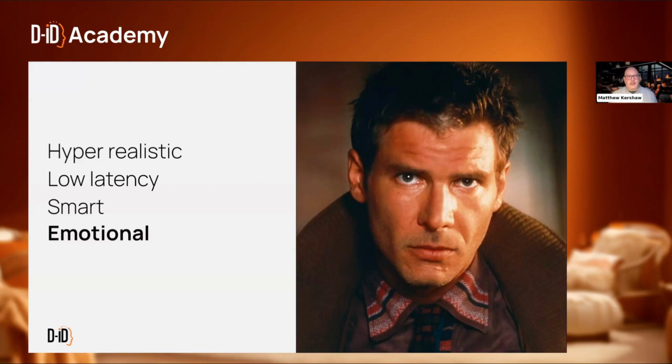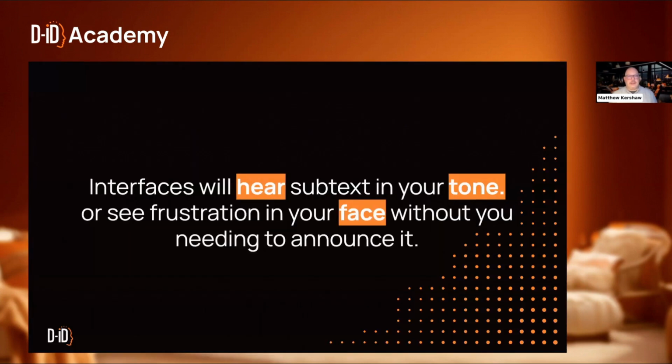And then lastly, and not leastly, is emotional. This is the next frontier, I think, for digital people: to enable them to react appropriately and respond accordingly to the emotion that the user is having, whether that's happiness, frustration, irritation, joy, whatever it might be. So I think emotion is the next frontier.